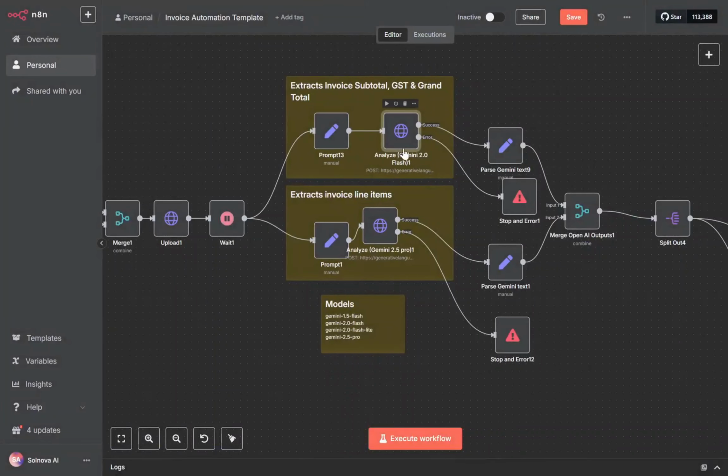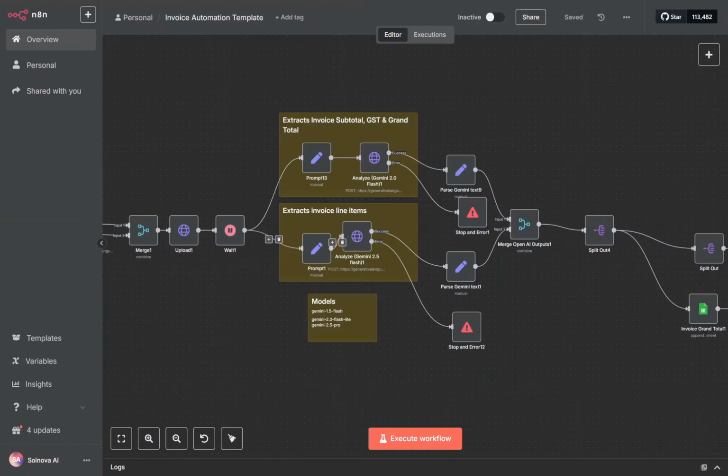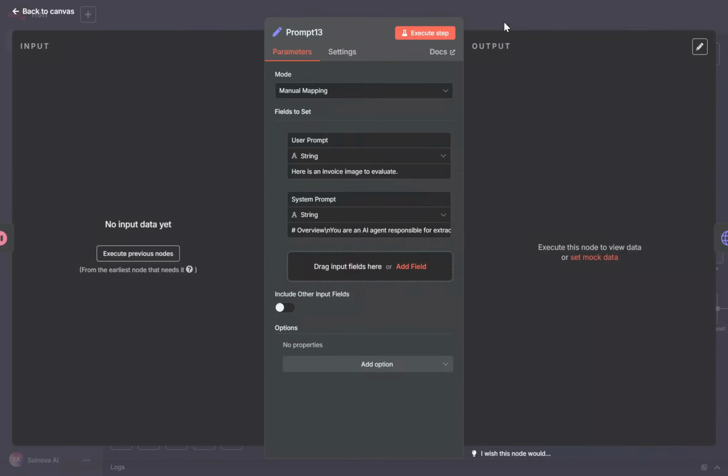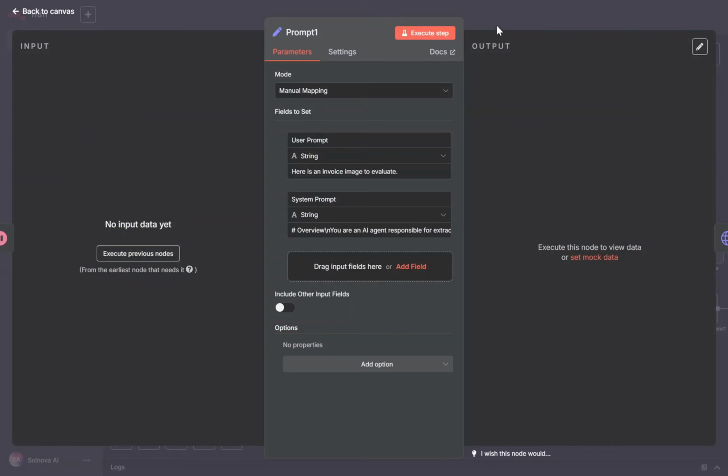Okay, and now whenever this node runs, it will call Gemini 2.0 Flash-Lite. I just want to let you guys know that these prompts inside here are not static, so you can change them to your liking. I'm just going to show you how to change them if you want to.